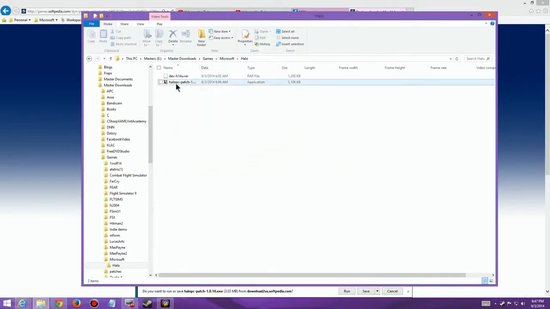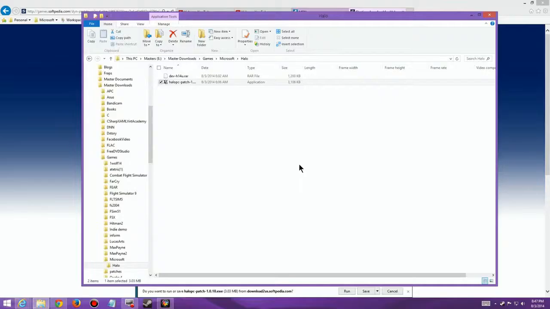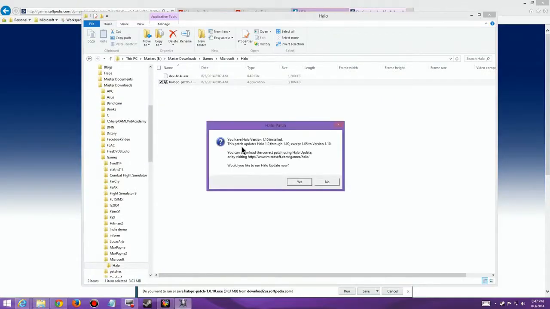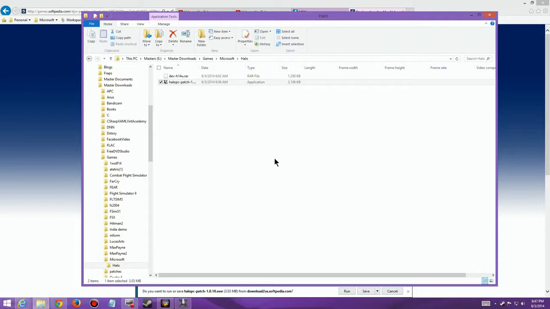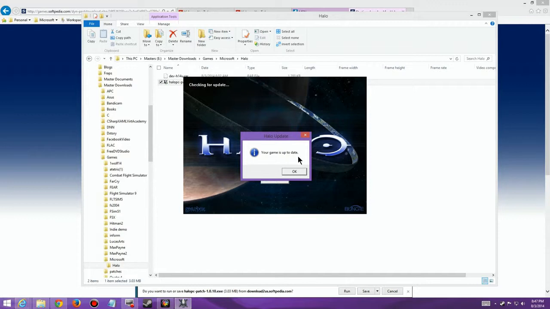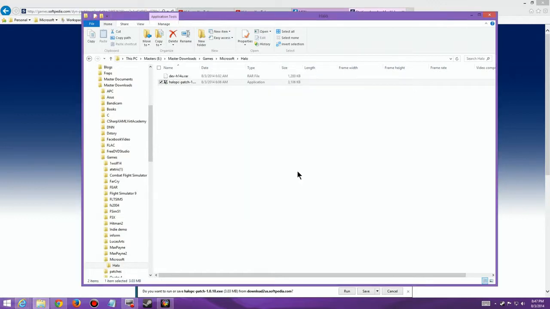So here we are, we go over to the desktop, there's the patch that I downloaded. You would double click on this, and it would come up and say the patch will update from 1.0 through 1.09 except for 1.05. So you have to make sure you have the right patch and version number and everything. Would you like to update now? And just say yes. Now in this particular case, it's not going to tell me anything. It's going to just come back and say that I'm up to date, but it'll go through a slightly different one when you have a patch if you don't have it already installed. But there it is. It's up to date.